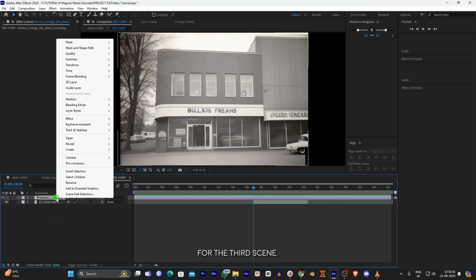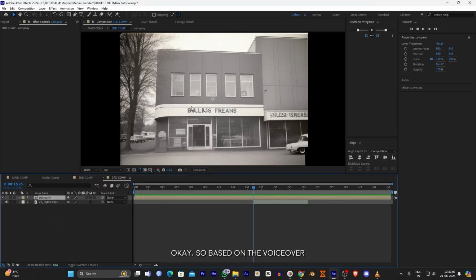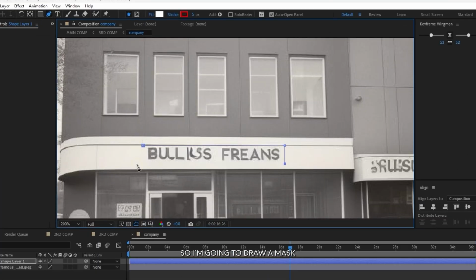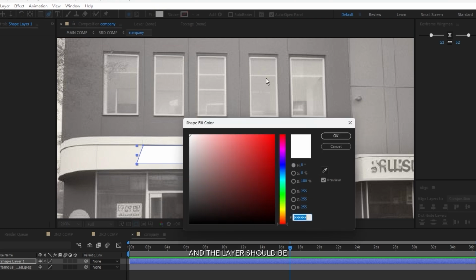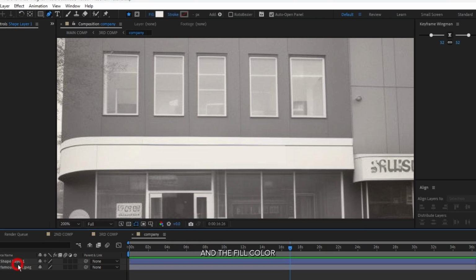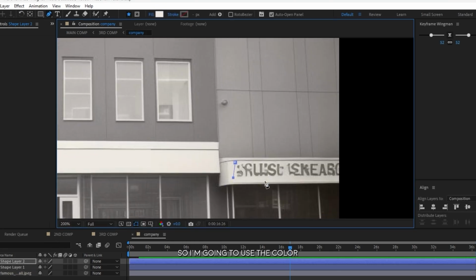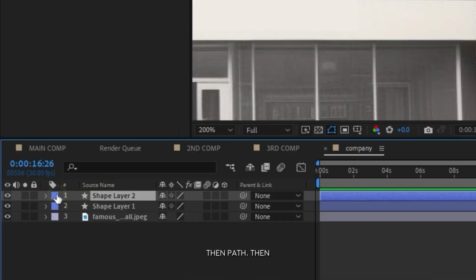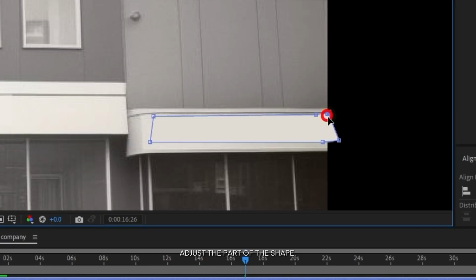Now it's time for the third scene. Okay, so based on the voiceover, I imported this picture and I have to change the name of the company. So I'm gonna draw a mask over here, like a shape layer, and the layer should be on only fill mode, and the fill color should be matched with the wall. So I'm gonna use the color picker tool here. Okay, if you made some mistake creating the shape, you can go to the content, shape, then path, then adjust the path of the shape.